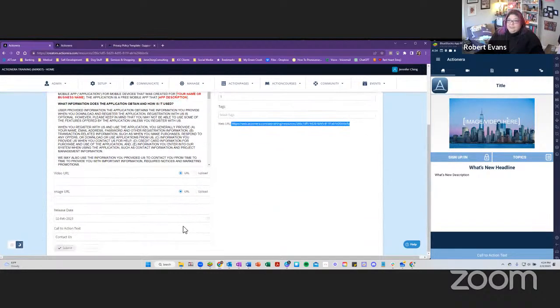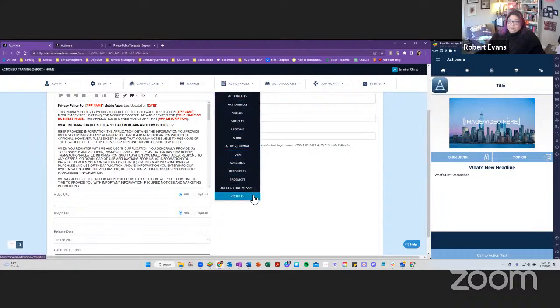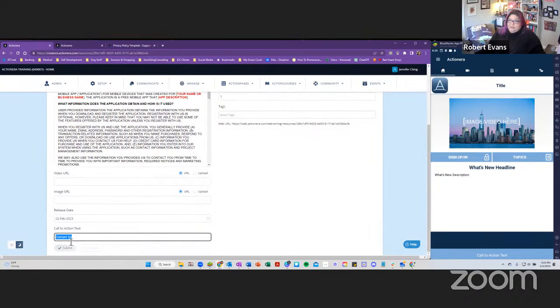The CTA should probably be a way to contact you. So if you have a contact us page somewhere on your regular website, or you could just link to your app profile, because everything in the app now, if you've got the web version, comes with a web URL. So you could very easily grab the web URL from your profile, right? And just slide it into your contact. So that's a way you can have a contact.